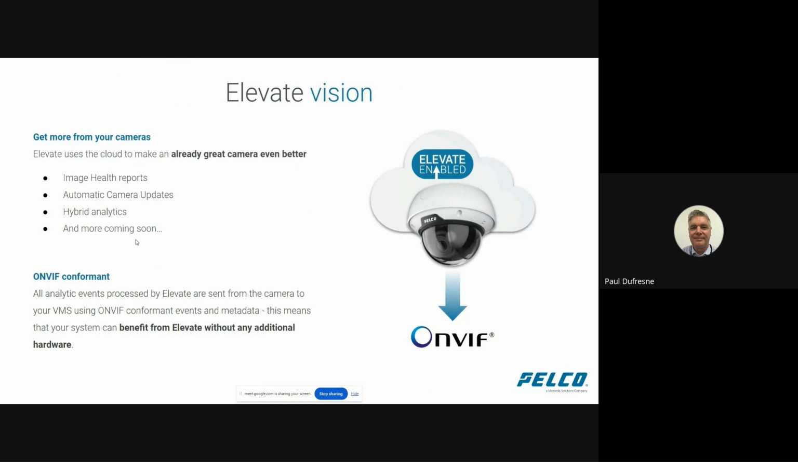So right now, where Elevate stands, it's a cloud enablement for Pelco cameras. And what does that mean, right? It allows you to talk to an Elevate service that sits up in the cloud. And right now, the capability is image health, right? I can determine what the quality of the image is that my cameras are looking at. If I get obscured by dust on the front of the lens, or it gets pointed in a different direction, all those kind of things, Elevate is going to give you alerts and let you know in two ways.